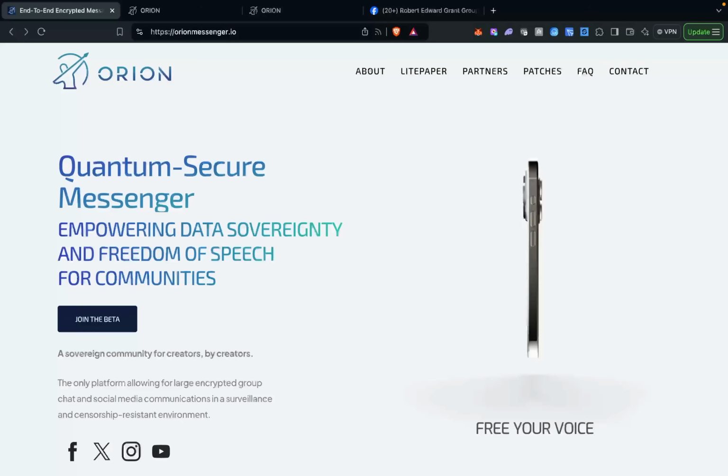First of all, you want to go to orionmessenger.io. Here you'll find out about Orion. It's a quantum secure messenger empowering data sovereignty and freedom of speech for communities. Maybe you've used WhatsApp, Telegram, Signal. It's basically meant to be a secure messaging app like that where you are owning your own data and people can't spy on your communications.